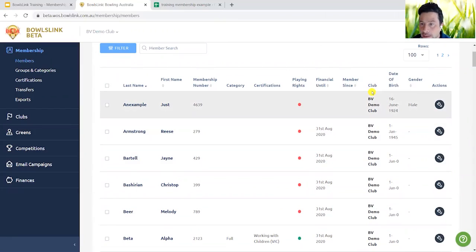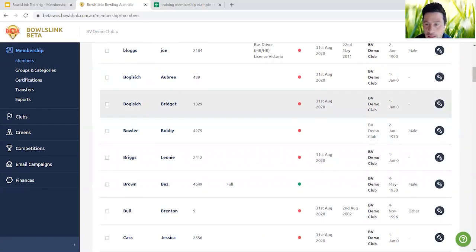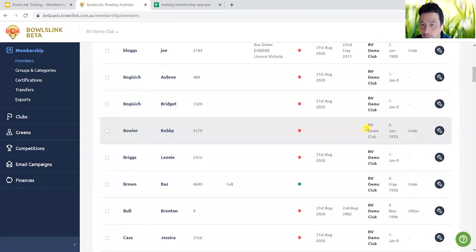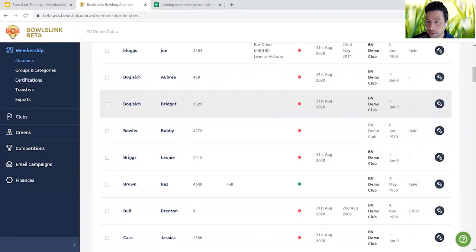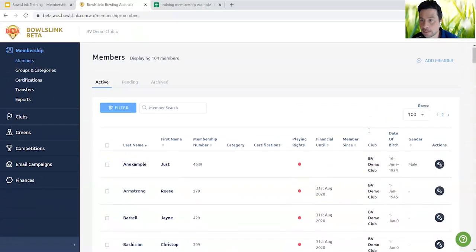The next column is club. And you'll see that we have clubs in bold, and we also have clubs that are not in bold. What you need to know here is that the bold club is your primary club. So that's where you're going to be playing pennant. And the unbold is your secondary club. So we'll talk about primary clubs and dual memberships as well today.